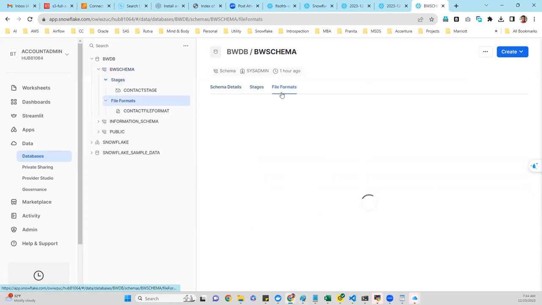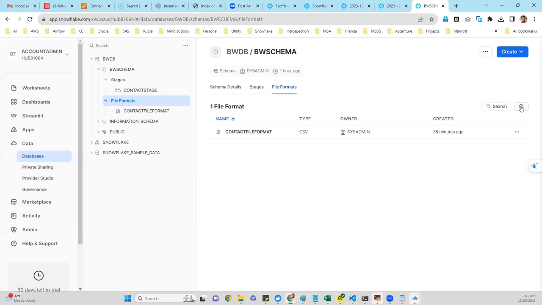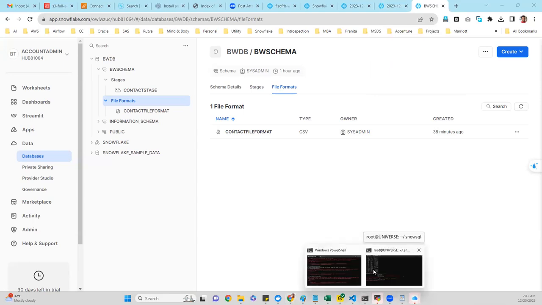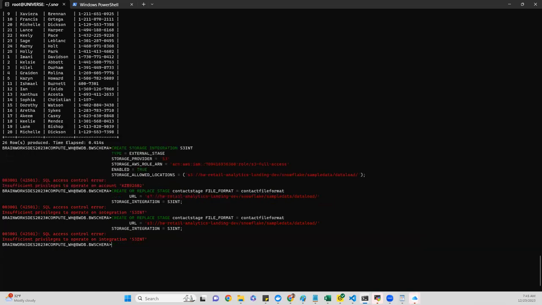Schema, stages, and file format still not shown. Okay, probably I think I should be able to use it. If not, I'll have to update an access to it. Okay, let me check the access to it. Create integration privileges. So account admin should create that one. Create storage integration should always be done by the account admin, but access should be given. So right now I don't have permission to operate on the integration. So I need to get that permission set up.